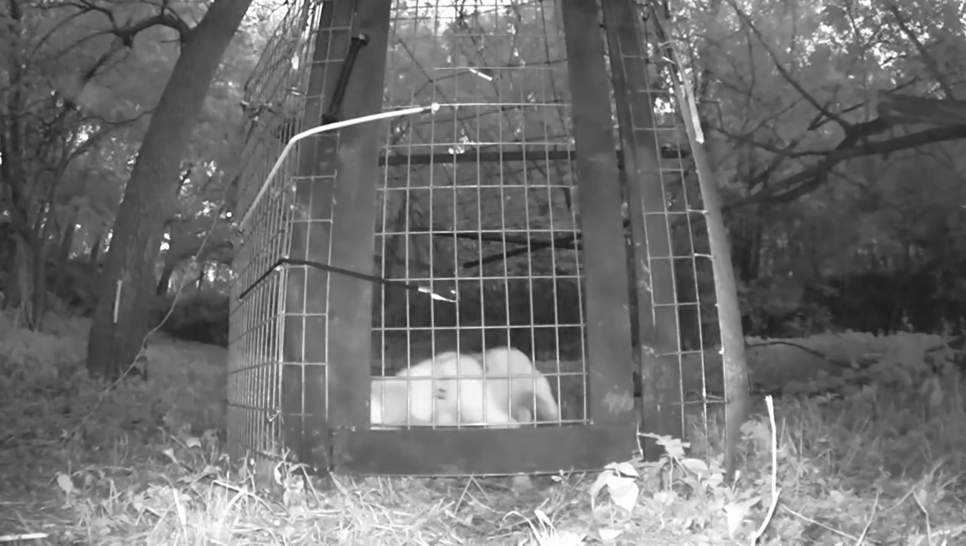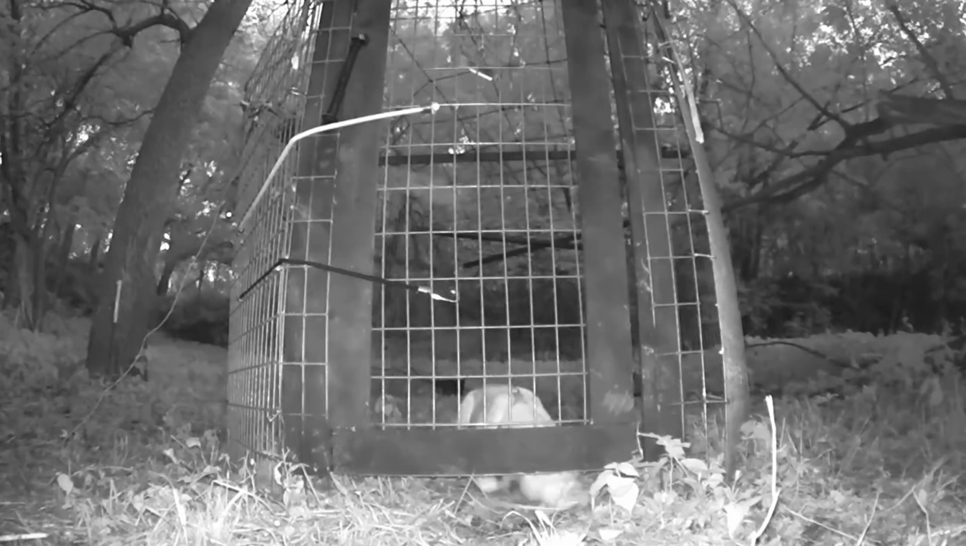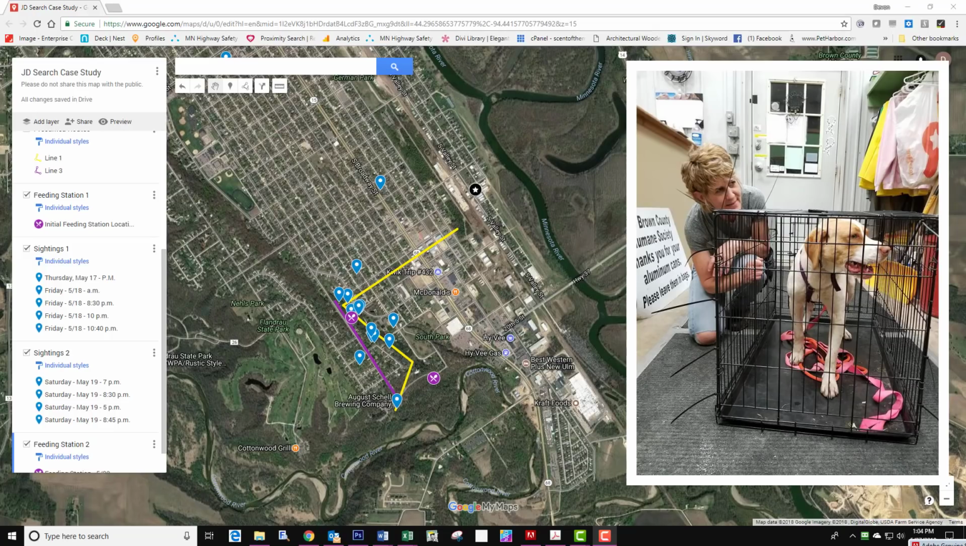And you can see that he got a little bit rowdy in the trap, and it was a good thing that they were able to respond as quickly as they did. So that is JD's story.